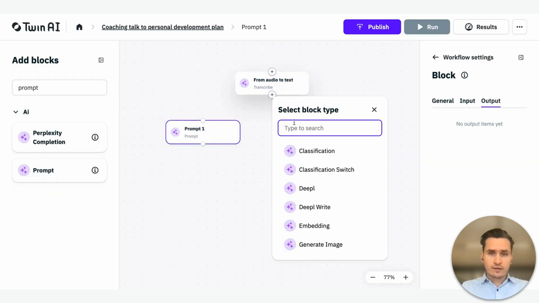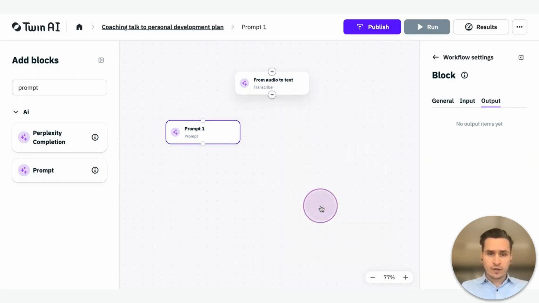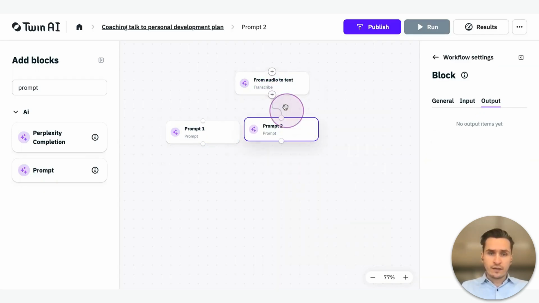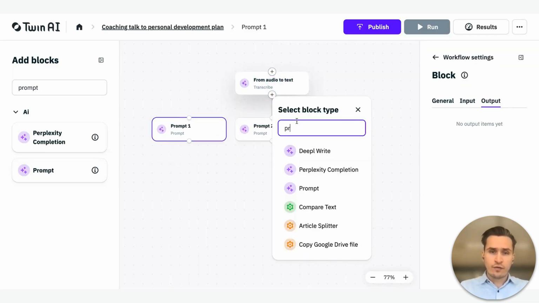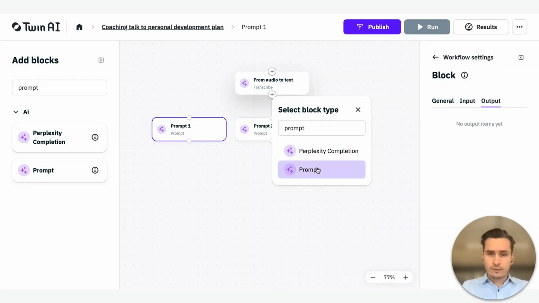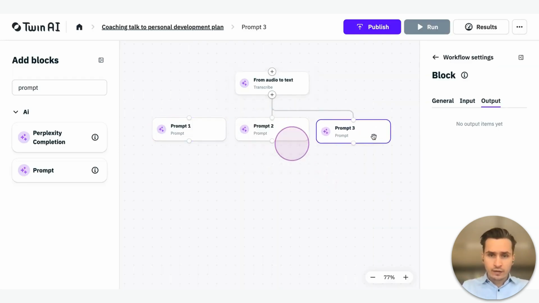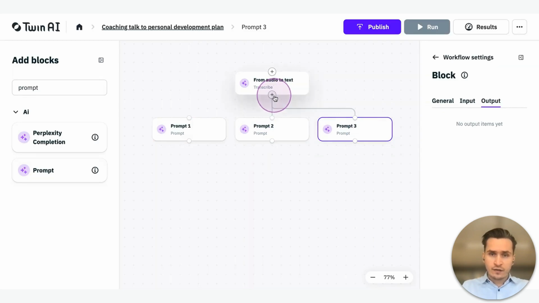I can click on the plus, scroll down, select prompt as well, and then you can see it's automatically connected with each other. So I'm just going to go ahead and do that one more time because I know we're going to have 3 different chapters. Prompt, go there. Connecting them is as easy as clicking and dragging.